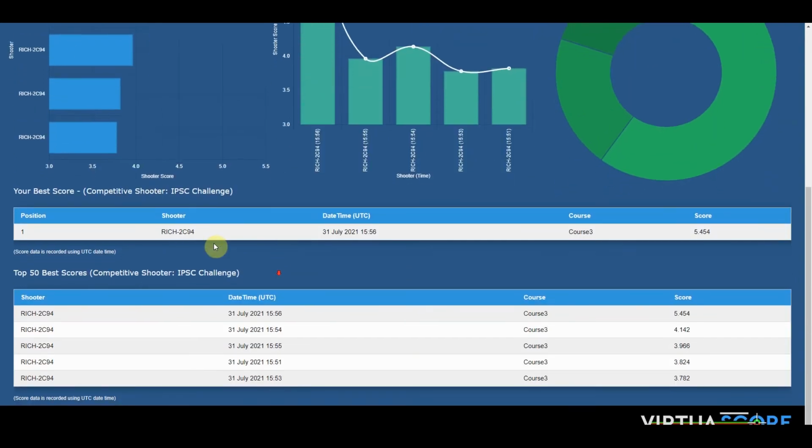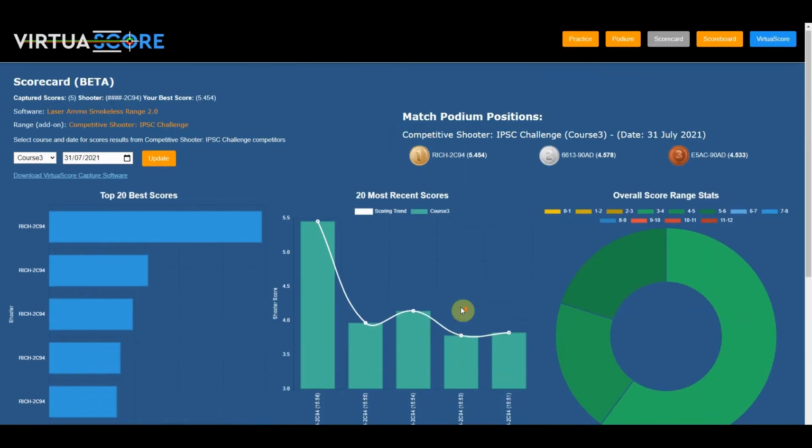And as you scroll down, very similar layout and format, we have the position that was obtained, and also the top 50 scores, but again this is only for scores relevant to the logged in user. You don't see any other shooter scores on this particular view.